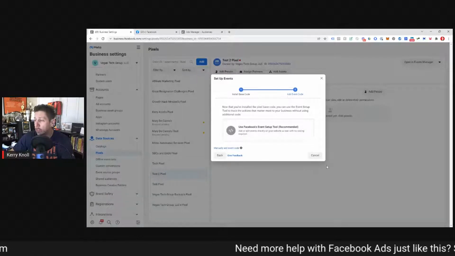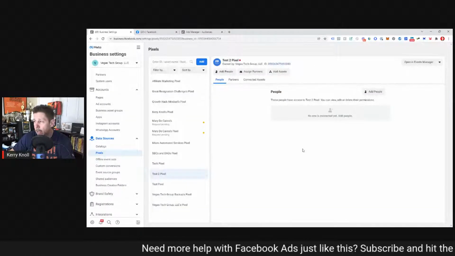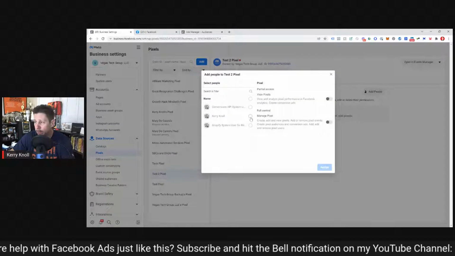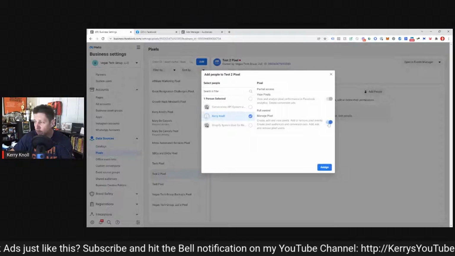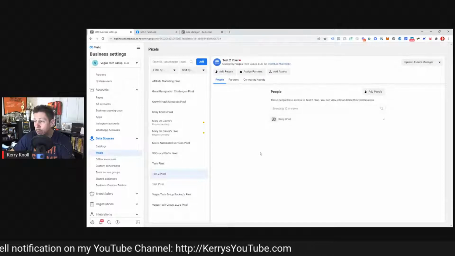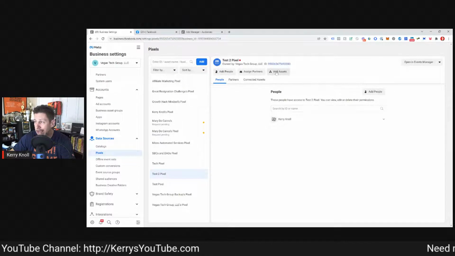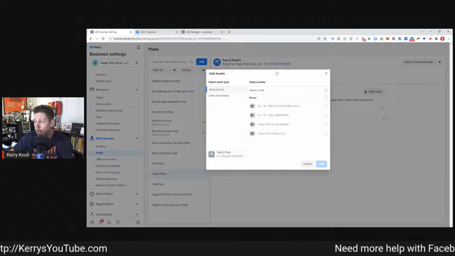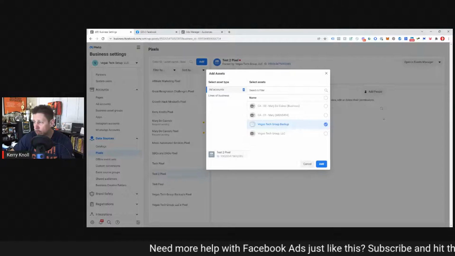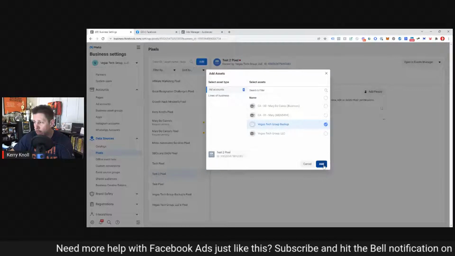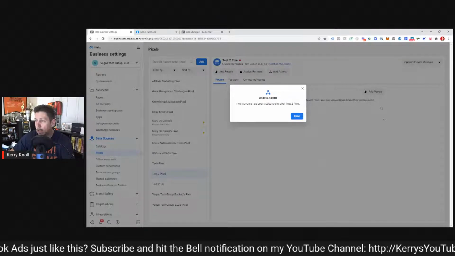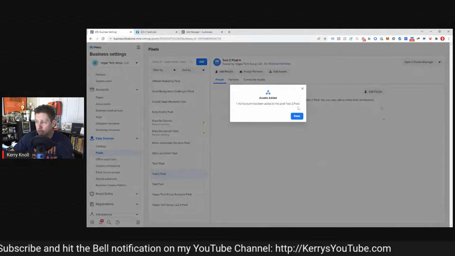So from here, I would usually just click cancel. And now we have our new pixel, but we need to add people again. So we'll click add people, and we would add ourselves and then manage the pixel with full control. Click assign, done. And now the next thing we want to do, it's a little bit backwards, but you click on add assets, and then you select basically an ad account you want to add this pixel to. So you'd select the one that you just created. In this case, it's going to be my Vegas Tech Group Backup. Click add. Now it says one ad account has been added to the pixel test 2 pixel.